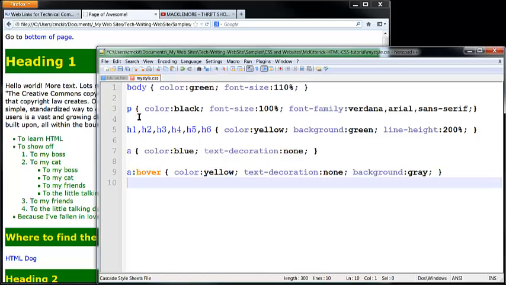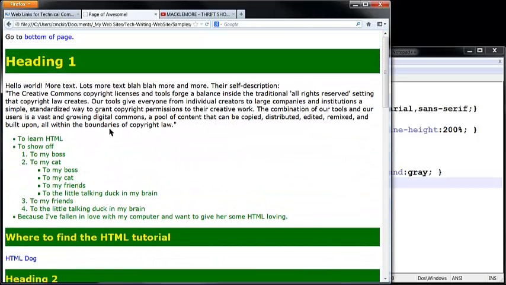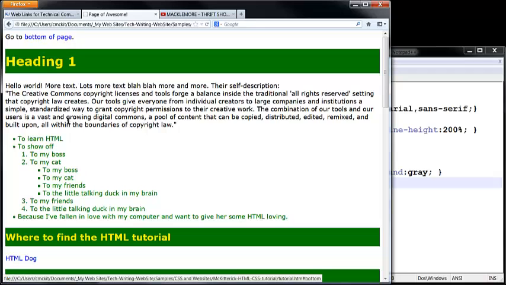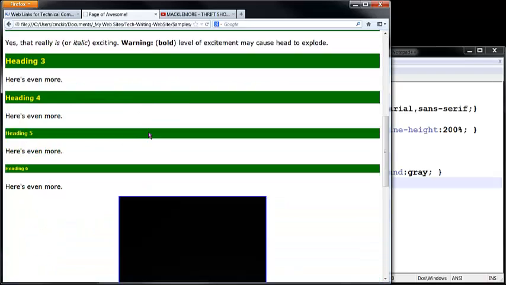So we've got anchors, we've got headings, we've got paragraphs, we've got body. There's lots and lots of neat stuff that you can do to your pages, make it look and feel a certain kind of way. Now what I'm going to do is add some layout to this page.